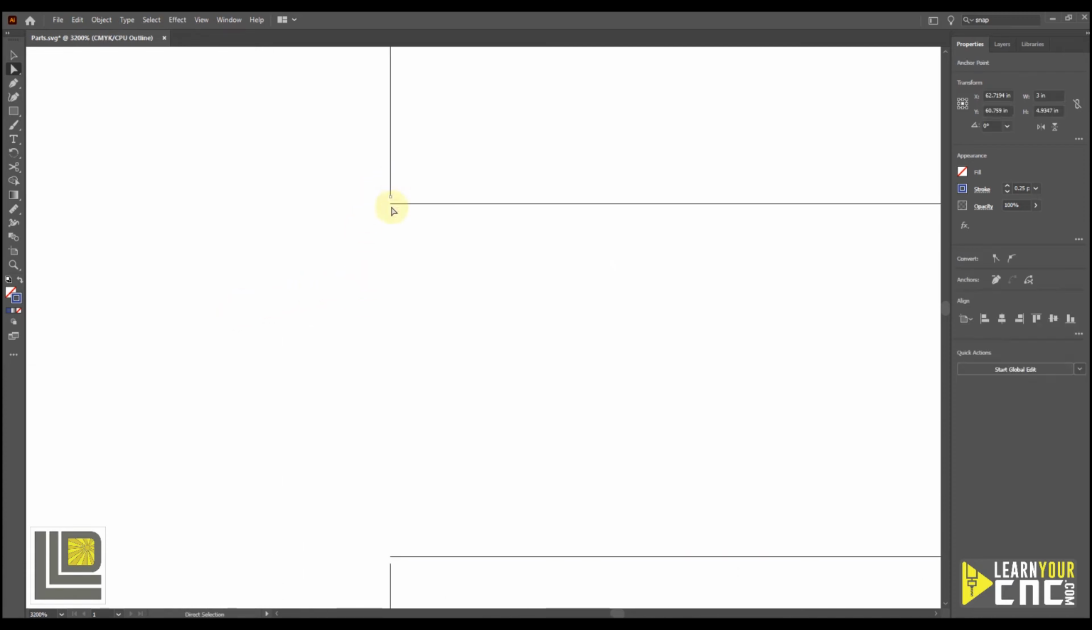We're going to select, move this down. We're going to select this one and move this up. And now all of our corners are touching. But if we go back to our selection tool, select this box here, you could see it's still disconnected. So I'm going to undo that.